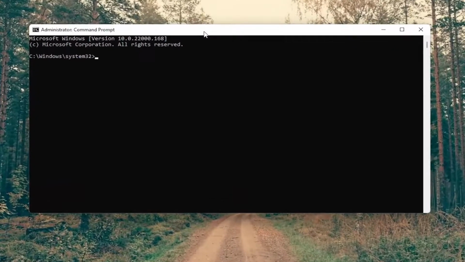And now into this elevated command line window, you want to type in powercfg -h off. Again, exactly how you see it on my screen here. So again, powercfg space -h and then another space off. Go ahead and hit enter on your keyboard.